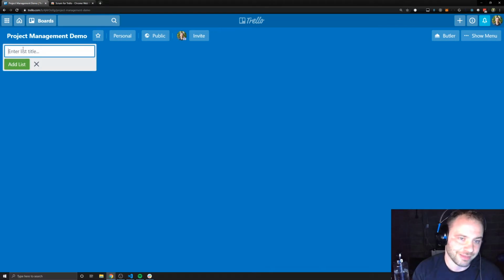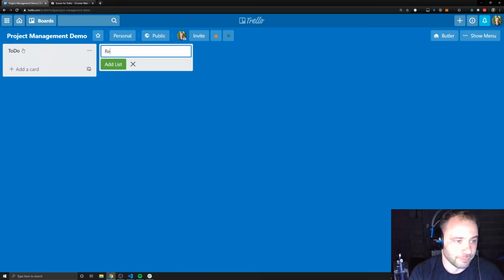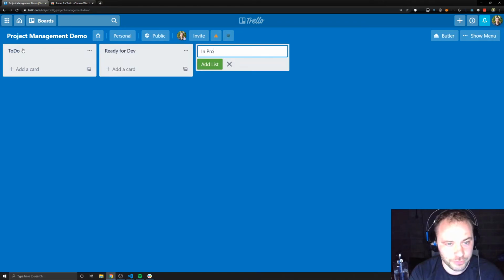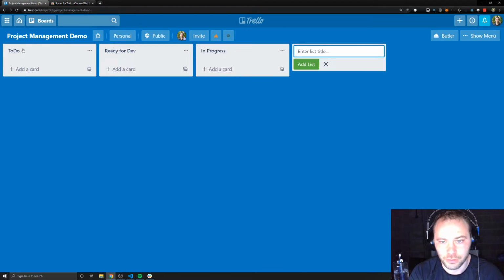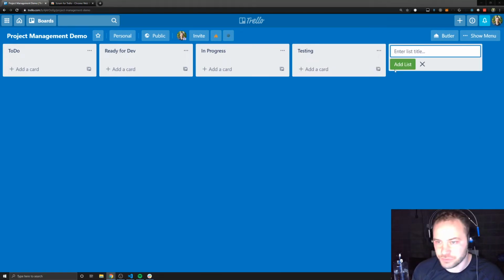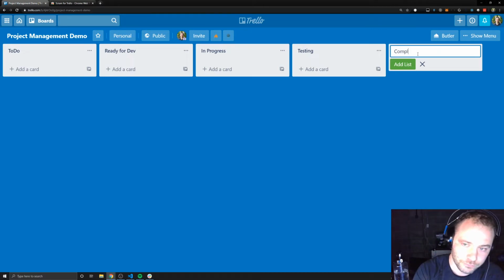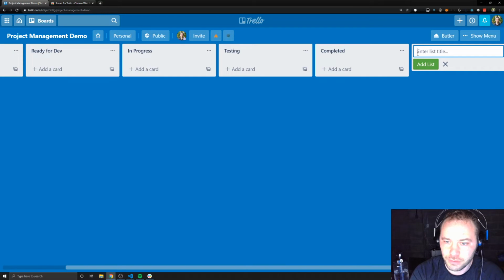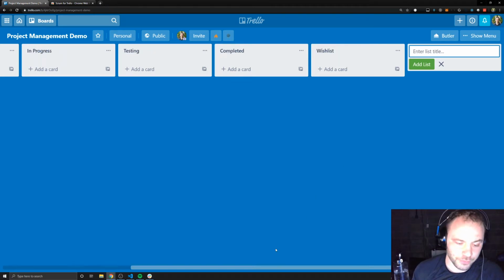So the first thing I do is I make some columns. Usually the first one I start out with is To Do. And then I make a Ready for Dev, and In Progress. My next one is Testing, and then my final column is Completed. Then I started including another column that I just call Wish List. And I'll explain what each of these columns are for.